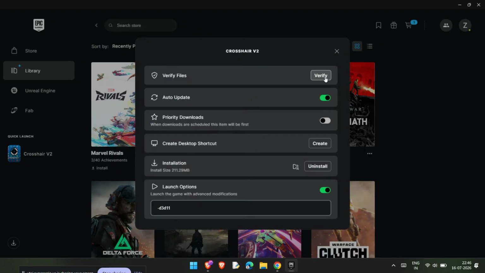Epic Games will now scan the installed files and compare them with the correct version on the servers. If anything is missing or corrupted, it will automatically replace those files for you. This may take a few minutes, so let the process finish completely before moving on. Once it's done, try launching the game again and see if the error is gone.